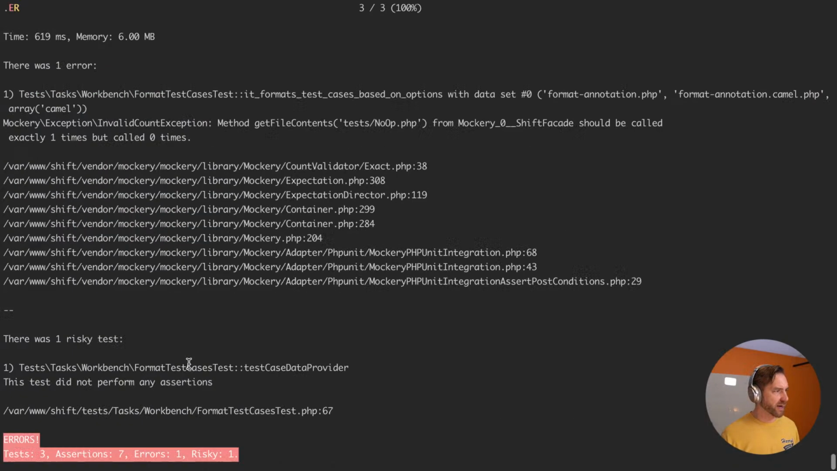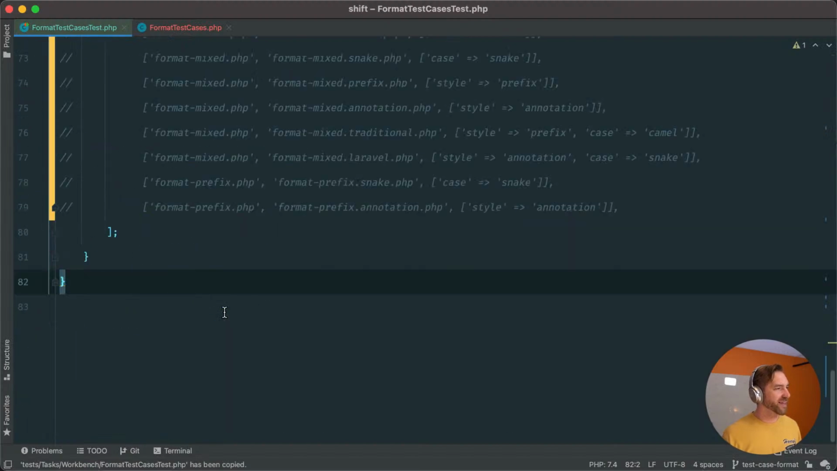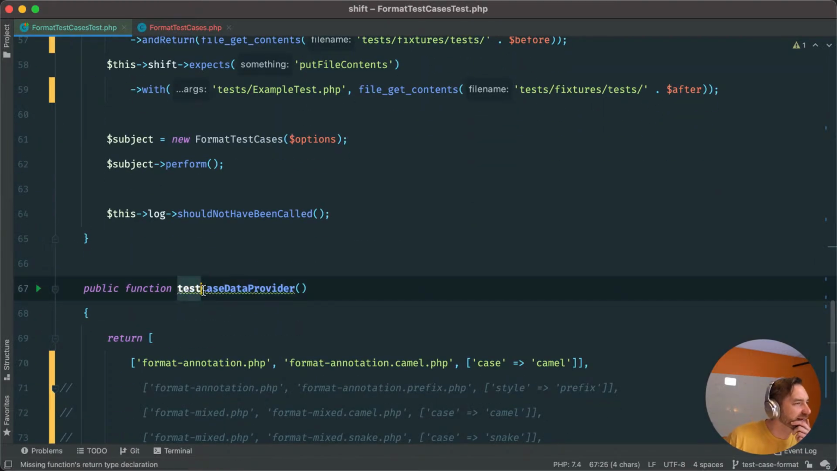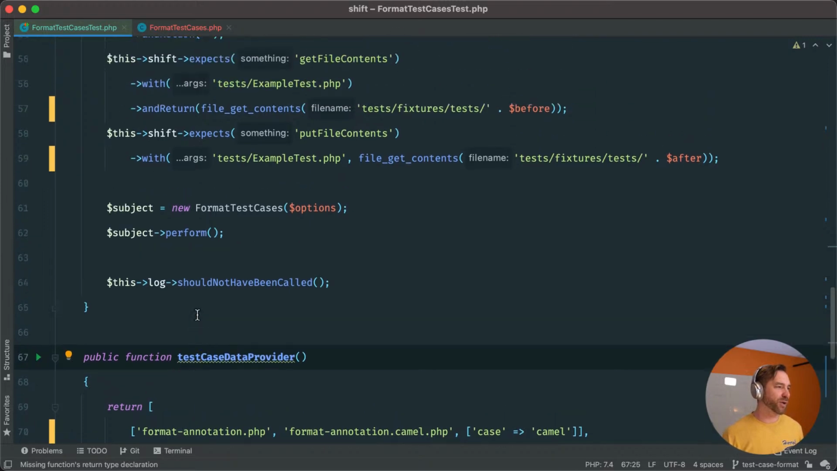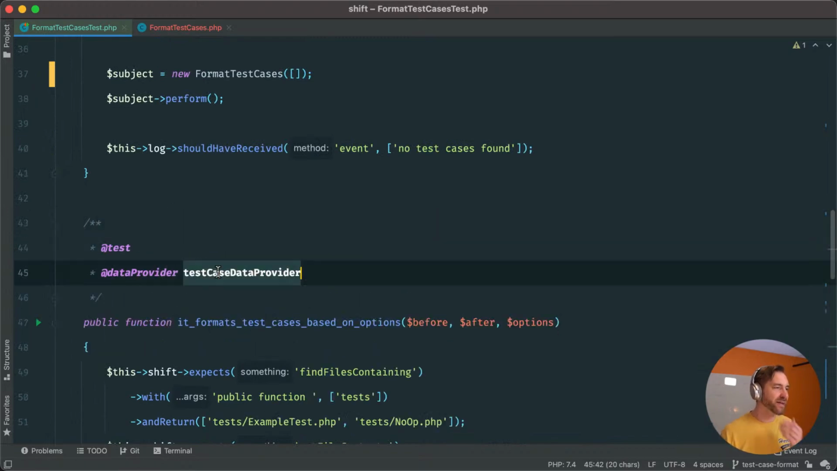And we have a risky test. Test did not perform any assertions. Test case data provider. Oh, that's funny. This is one of those conventions where this is actually not a test, but because it's a public function of test case data provider, it's trying to run it as a test. Okay, we need to name this data provider something else. I wonder if PhpStorm can rename that. Yes, it can. Fixture data provider.